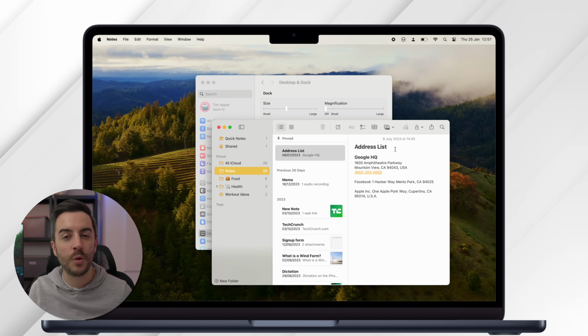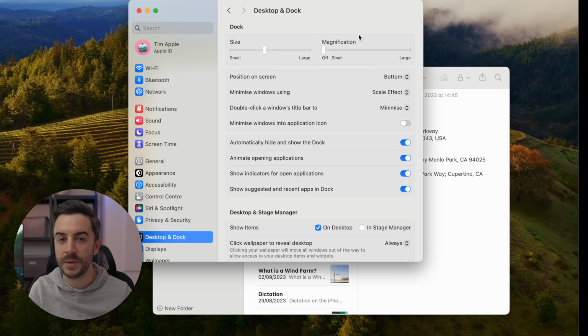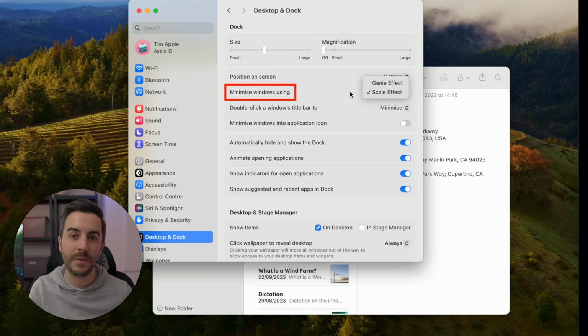Also, notice how quickly my windows disappear. This is because I've changed the effect when windows are minimized from the Genie effect to the Scale effect. This option is just above the previous option that we looked at.